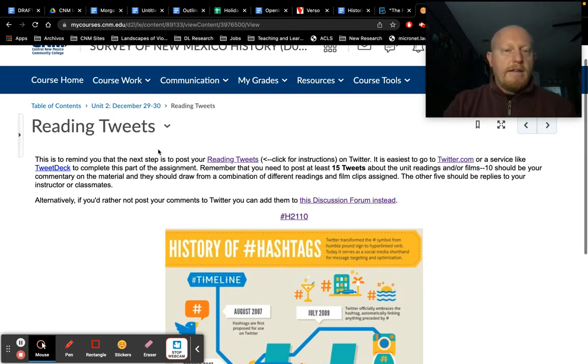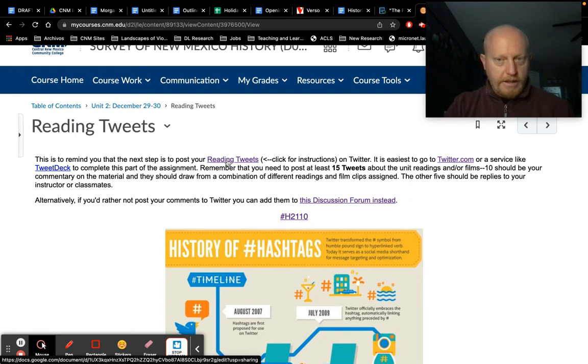This slide is essentially the same in every learning module, 2 through 6, because it gives you the instructions for the reading tweets. If you click here, a reminder to go to Twitter or TweetDeck, whatever you want to do to complete your tweets. You could actually do it with your thumbs on your phone using the mobile app or on a tablet. It just depends on how you're most comfortable with this. You can complete the tweets as you're doing the readings. You could take notes on paper and then write those into Twitter after the fact, whatever works best for you.